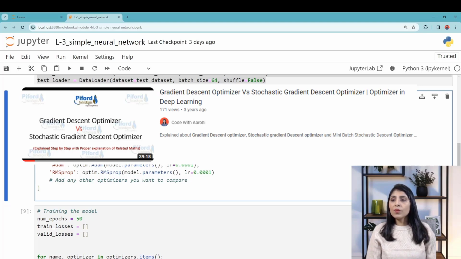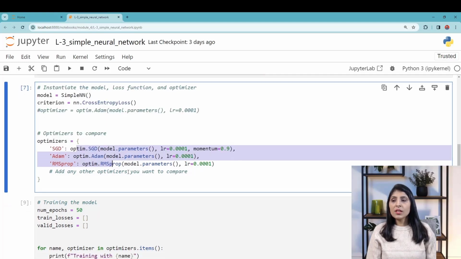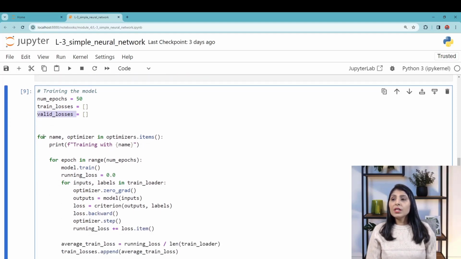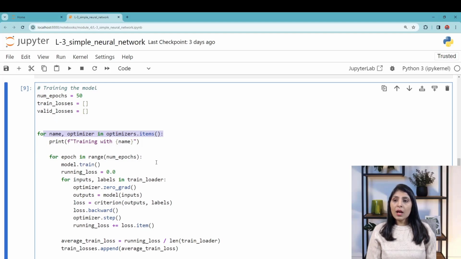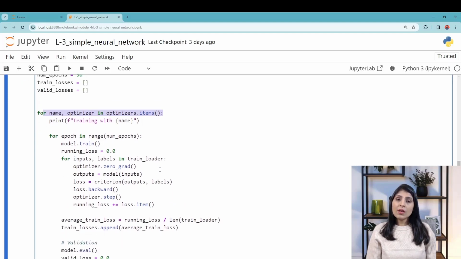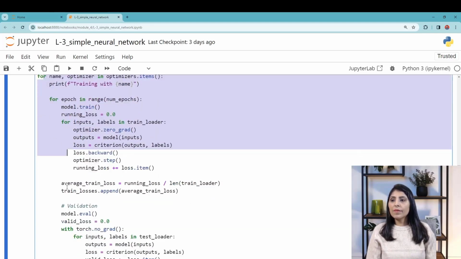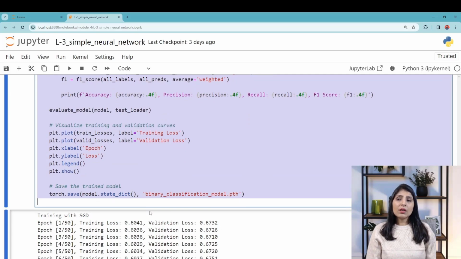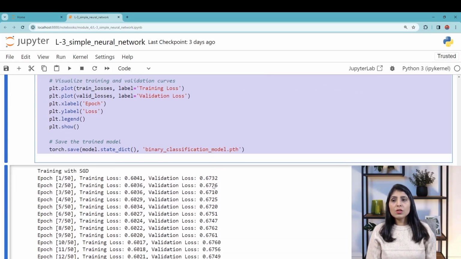Here we are using these three optimizers, and we want to train our algorithm for 50 epochs. This list is responsible for storing the training loss, and this list is responsible for storing the validation loss. Then we use this loop, because we want to train the model 3 times with different optimizers, and that is the code I have written over here. I'm not explaining this code, so check back the previous video to learn the function of this code. I'm just showing you the results.